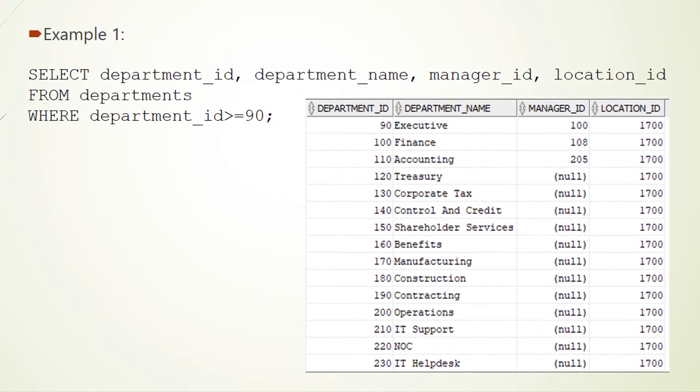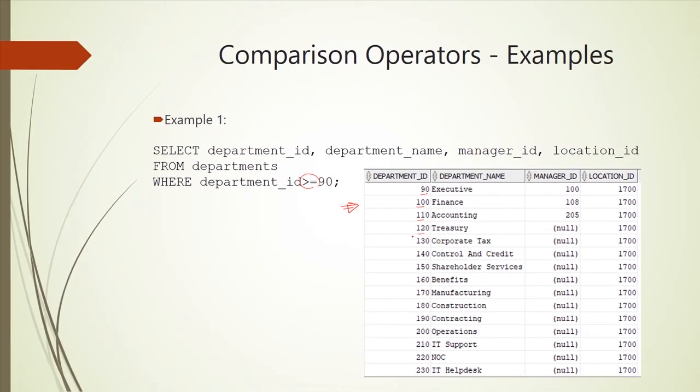Let's have a look at this example. Here we want to return all departments where the department ID is greater than or equal to 90. We want to return the department ID. As we can see, SELECT department_ID, department_name, manager_ID, location_ID FROM table departments WHERE department_ID. Here we are using the comparison operator greater than or equal to 90. And this is the output of running the select statement. As we can see, the department ID of all rows returned by the select statement is greater than or equal to 90.